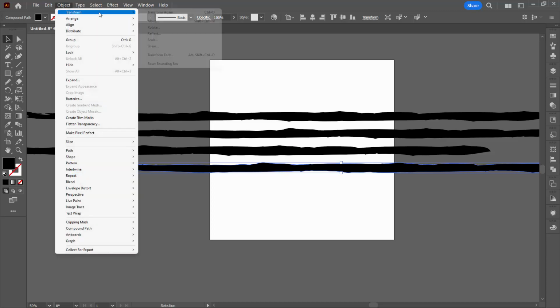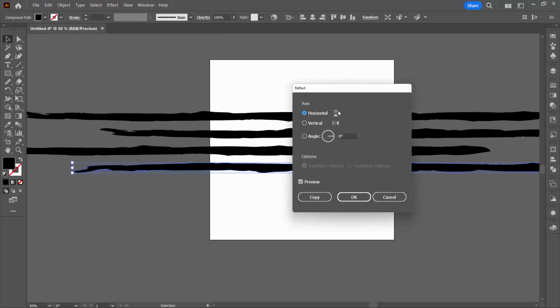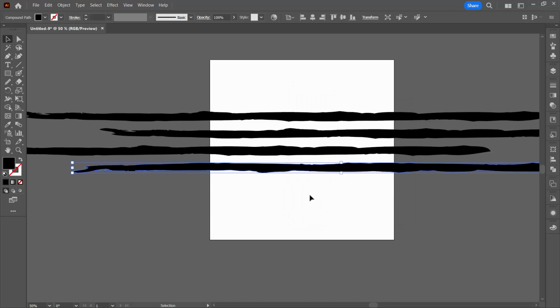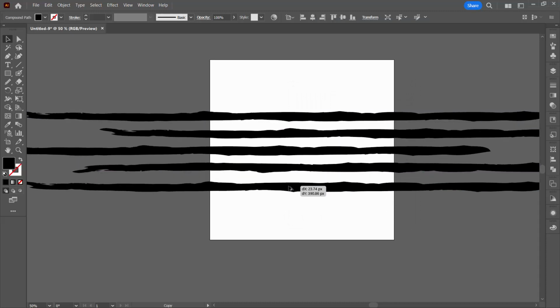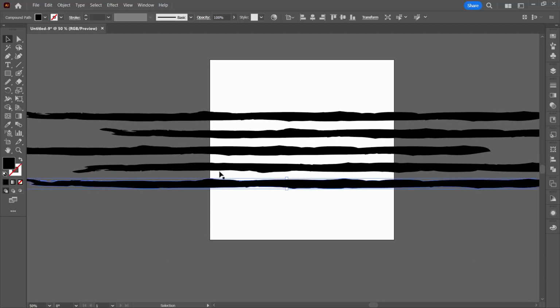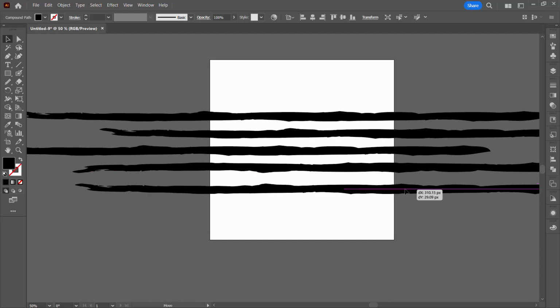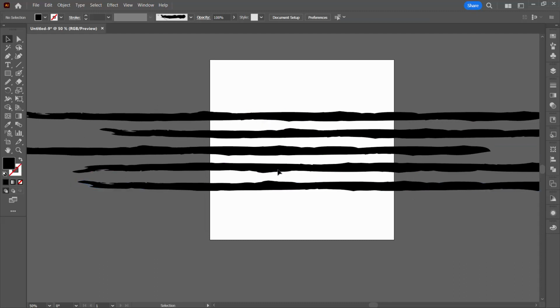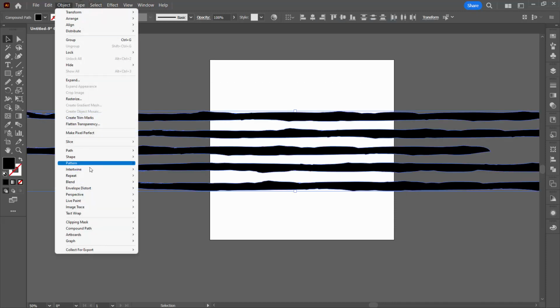Now at this point I'm going to see some sort of duplication of shape, so I'm going to flip this. Object, Transform, Reflect. I'm just going to reflect it over the horizontal, click OK. You'll note that I'm not changing the length of these lines. All I'm doing is sort of flipping them around and just trying for a different arrangement of them. You'll want 5 or 6 lines. Select over them and choose Object, Pattern, Make.